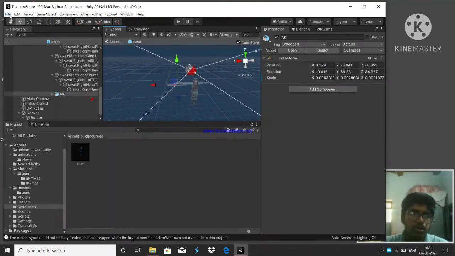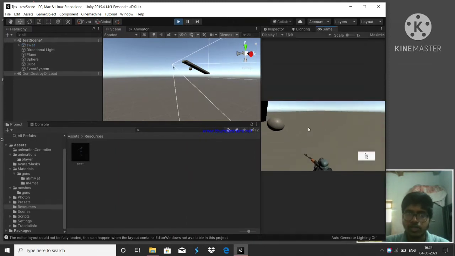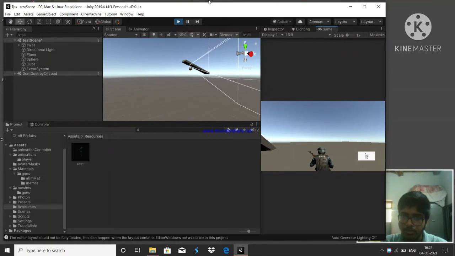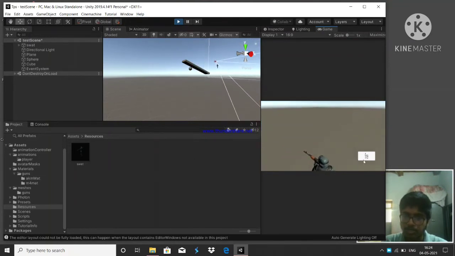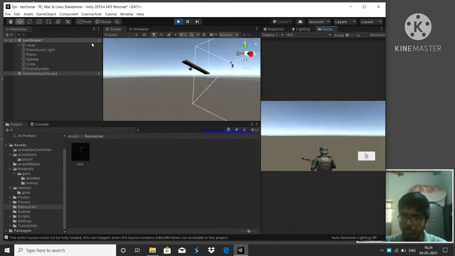Okay, let's save this and go back and hit play again. We're just parenting it, guys, and you can see it is looking perfectly fine right now. If he's moving right, he's carrying it. Let's hit fire, and you can see how it is shooting. It is working pretty fine.